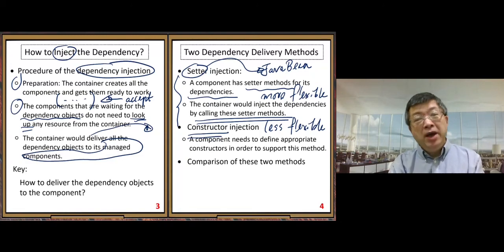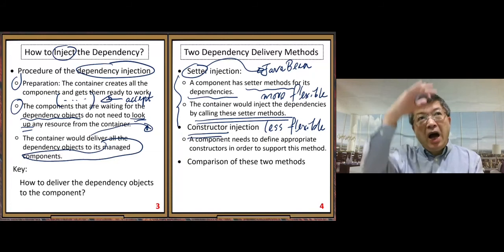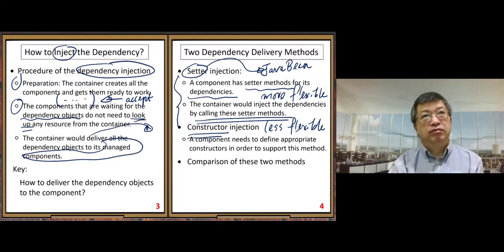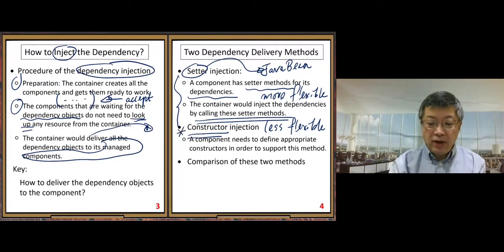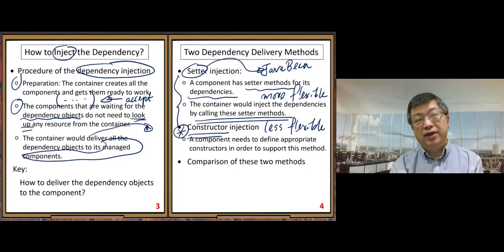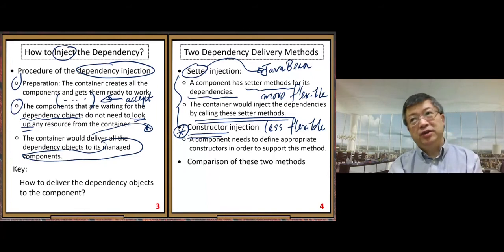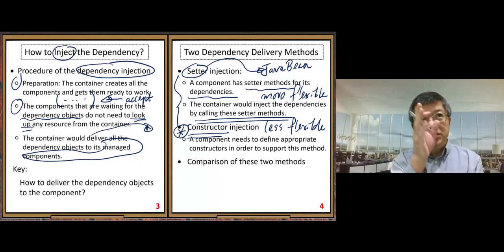Still, many high level tech people strongly like it this way. Although there are many differences, for you, just based on your own analysis, try to choose the right way to do the dependency injection. All right.